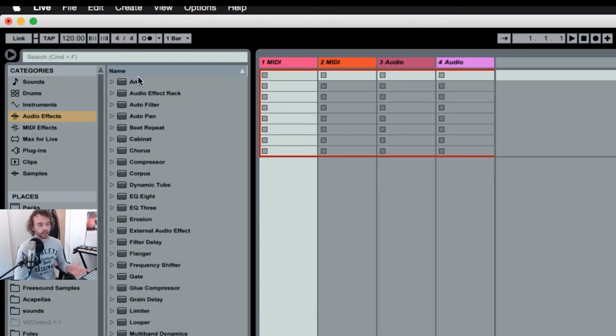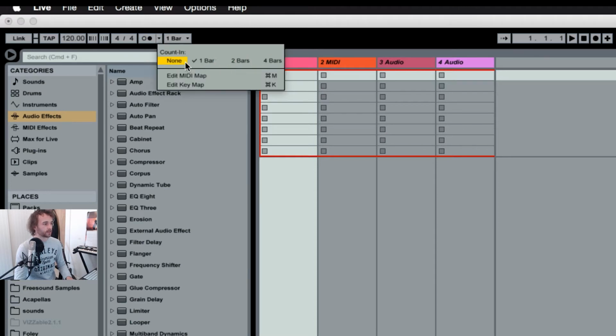So the next thing we've got here are the tempo nudge buttons. Basically what these do is temporarily slow down or speed up the track so that you can try and be in sync with other musicians or other tracks that are playing. Next here along we have the time signature of whatever the current set is that you're working in. Then we have the metronome button here. You can turn the metronome on and off by clicking it, or you can also set a count in. And you can also go into edit MIDI map and key map modes here.